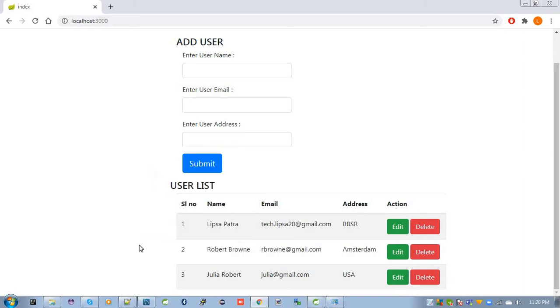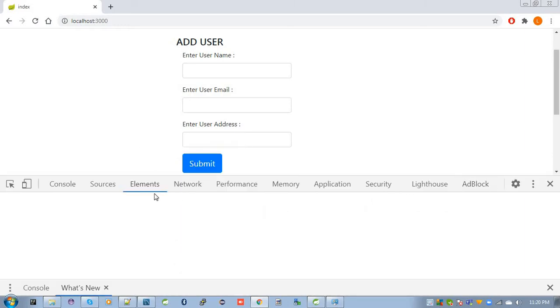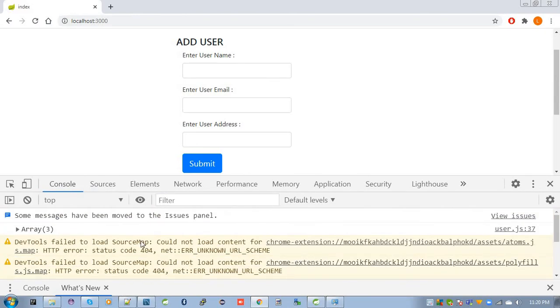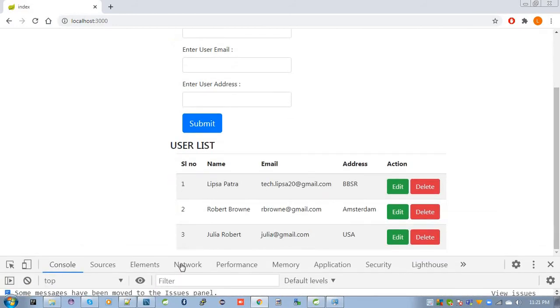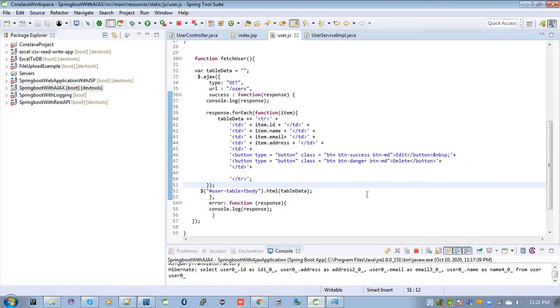So if you check your console, as we have console logged the response, you can see here the records are printed in JSON format. And here we dynamically add this data to this table. Okay, so let me help you understand these points.